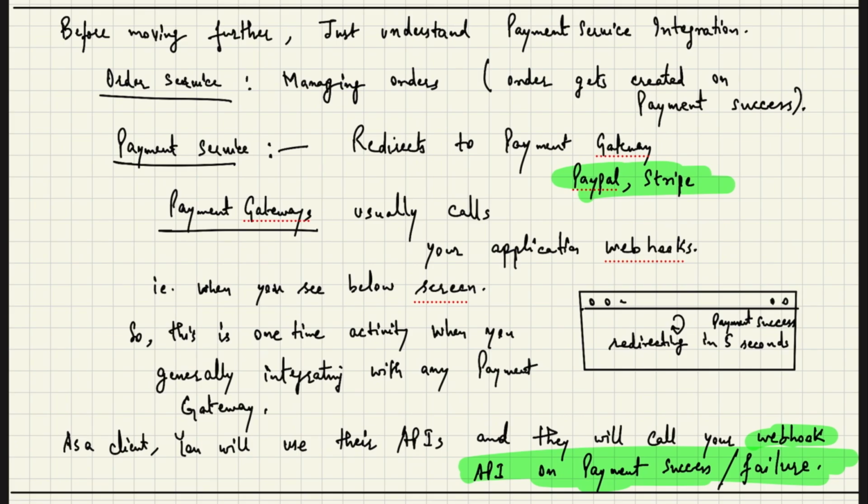But let's assume we have a microservice architecture where there is a particular order service whose job is managing orders, and the order gets created only on payment success, right? Otherwise, there are different approaches. We'll discuss all the trade-offs of when we should create orders, but orders usually get created only on payment success, with a particular status saying that this order has been created, and whether it has been shipped, delivered, what the stages are. That is the job of the order service.